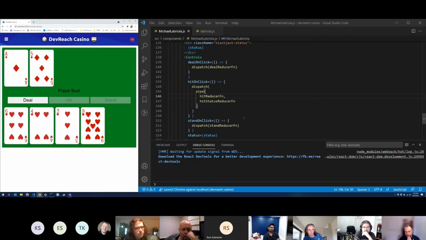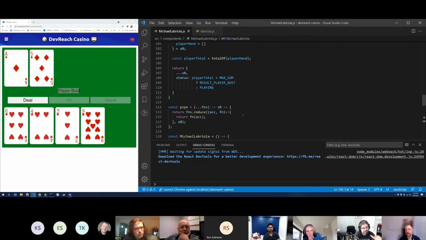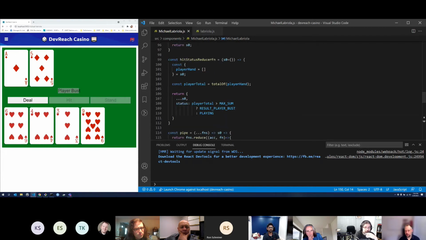Oh, we busted again. So we have a hit status reducer, which is now basically accumulating a status for the hit operations. Again, we could actually combine a lot of this, but I'm going to keep some of it separate right now just while we're talking about it. And so we'll go ahead and make a stand status one, which will be what happens when the dealer is going to stand, or when we stand.